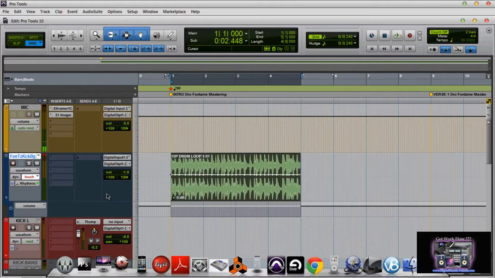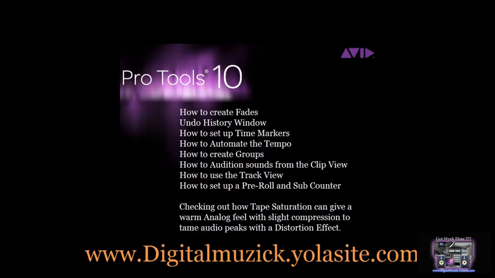So that's pretty much it, man. ProTools 10, going over the basics. We checked out some fades, how to create fades. We checked out the undo history option. We checked out making markers so you can jump to your track. We checked out the tempo feature, where you can actually use your pencil tool to change the tempo if you need certain changes in your mix. We checked out how to create groups. We also checked out the clip view, how we can preview tracks from there. We checked out the track view. And we also went over tape saturation, how to get a warmer feel to your mix. We also checked out how you can move your faders with a lot more precise control. All right. Oh, we did also show you the sub counter. Forgot to mention that, and the pre-roll.